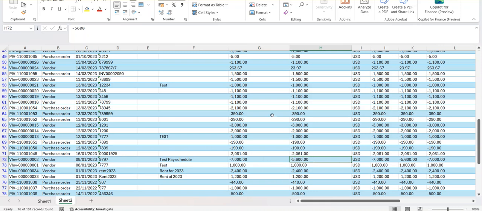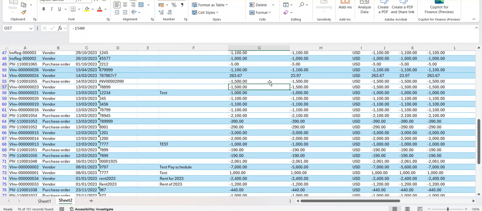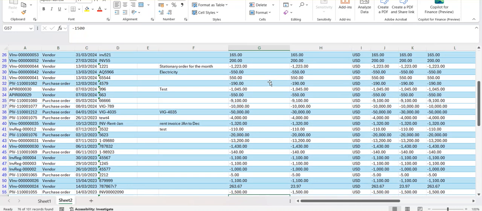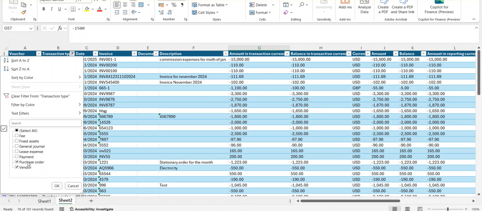Even you can see this one also, another example where 263.67 is your total invoice amount, but the balance is 23.97. So this is the way invoices work: by default the balance shows here until you make the settlement against this invoice. Now you have seen the invoices, by default it will be the open balance until you make the payment and settlement.